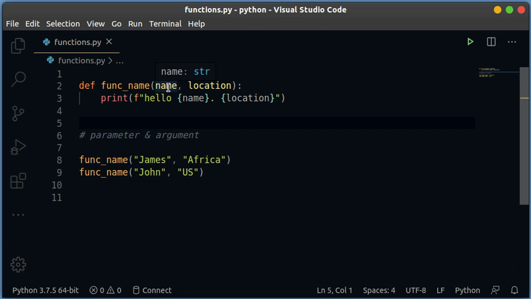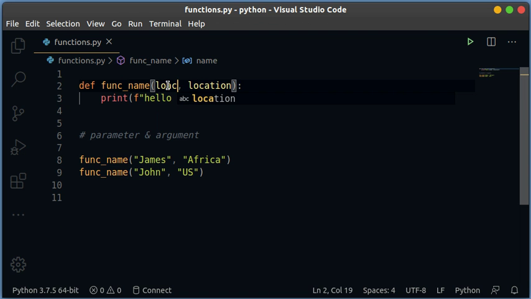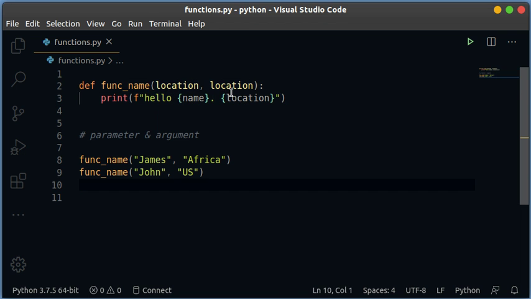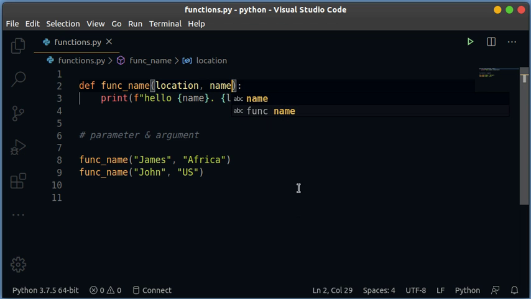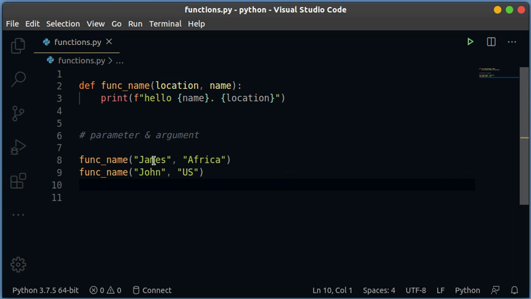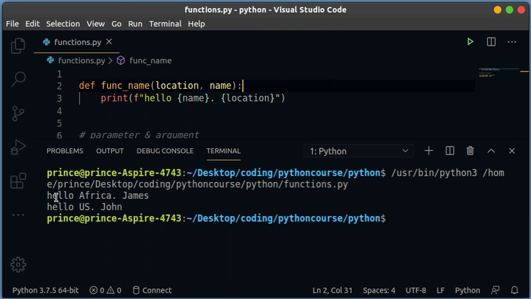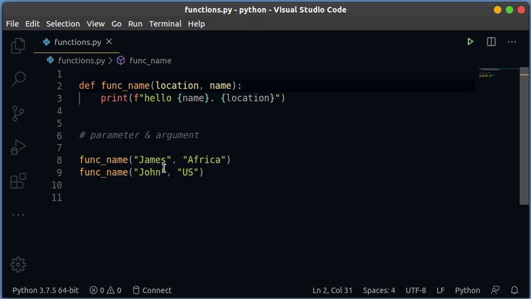Now if I change the position of name, let's put location first, and in here we'll put name. Now I have exchanged the two places, meaning that James will become location. When you run this code, we'll get hello Africa, then James. Let's run this. You get hello Africa, hello James. So these are positional arguments. When you change their positions, the output also changes, in terms of where you use them.